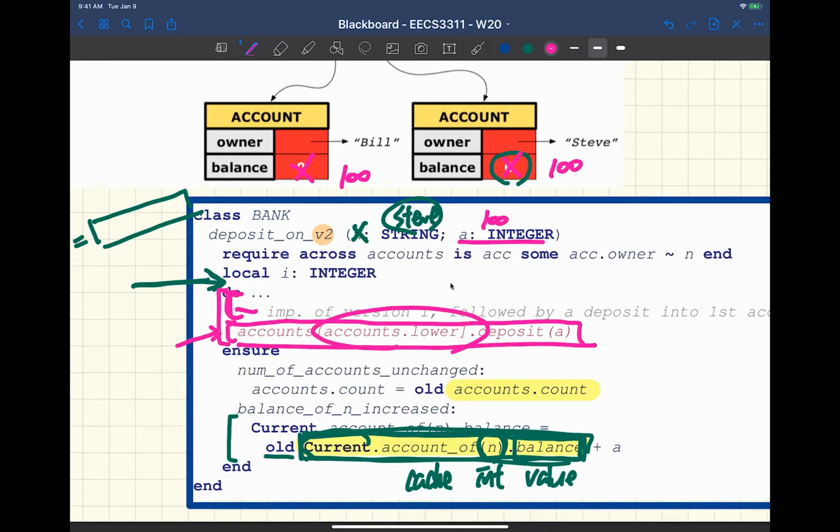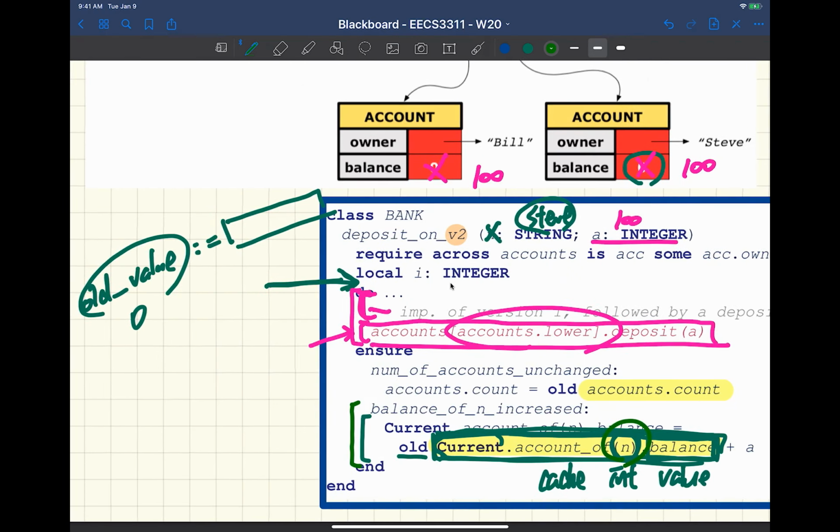Is the contract going to tell us about it at runtime? The answer is no. Simply because if you try to evaluate this particular postcondition over here, it only has a concern about the balance for Steve, right? In that case, the PreState value is simply 0. What about the PostState value?